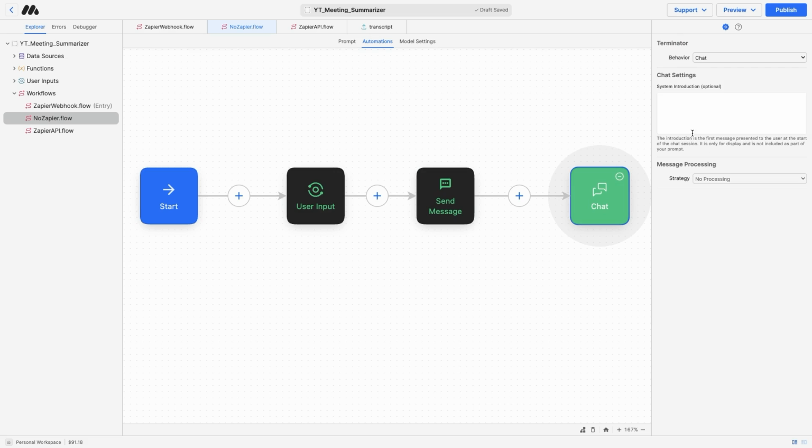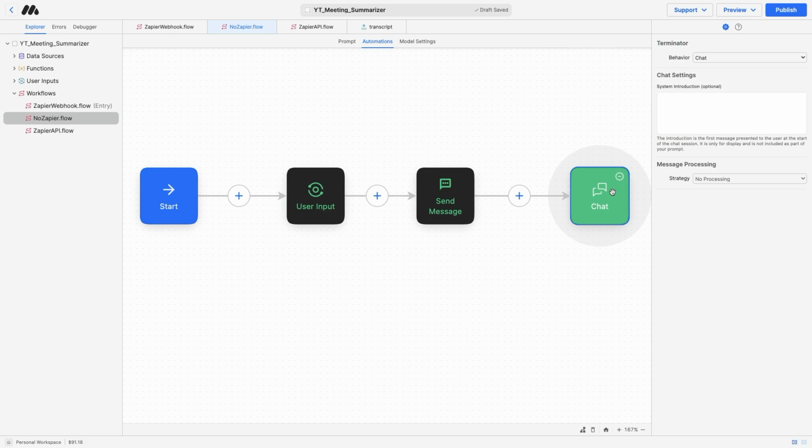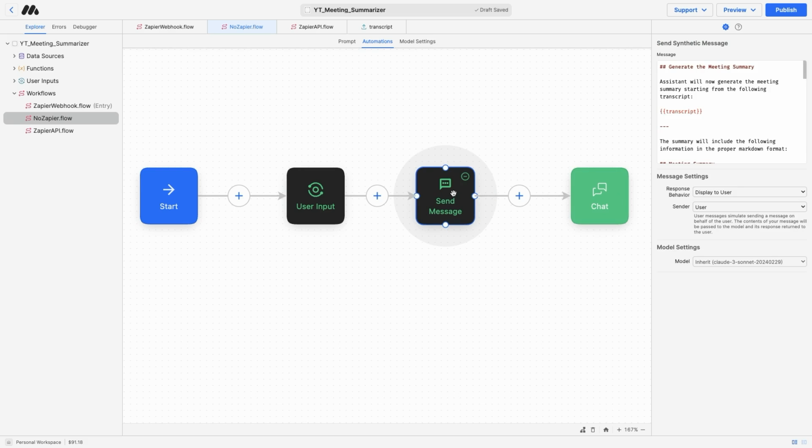The chat terminator is completely empty, there's no system introduction prompt, but remember that every send message block with a display to user behavior and sender user will be kept in memory, which means that this chat will have memory of everything here, which in turn have memory of the transcript. So whenever you chat with the AI in this instance, it will remember everything the AI outputted here, plus the entire context of the transcript, which is the document the user uploaded first.